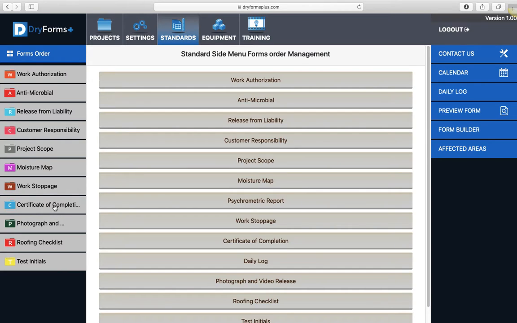We give you all these with the exception of this photograph and video release, roofing checklist, test initials. I created these just for testing. But we give you a work authorization, an anti-microbial form, release from liability, customer responsibility, project scope, work stoppage form, and a certificate of completion form.